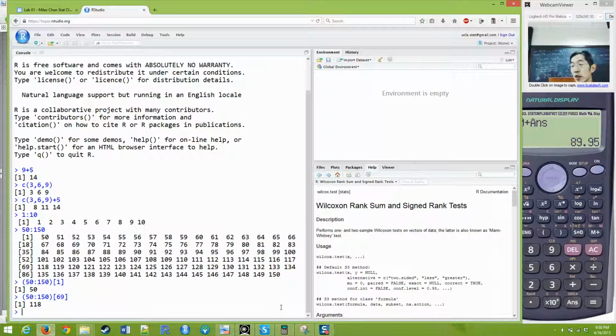And really what's going on underneath there is it's calculating the entire sequence 50 through 150 first, and then using the bracket notation, it's just returning the 69th element in this entire sequence of 50 through 150.